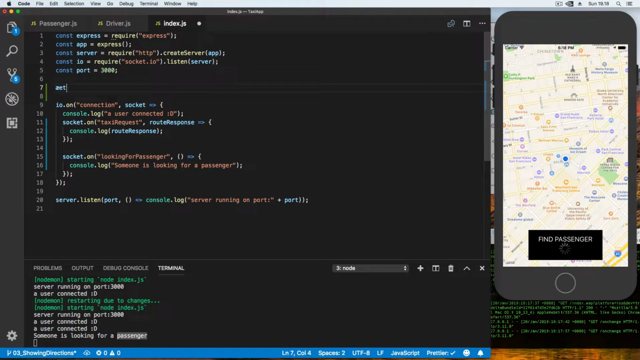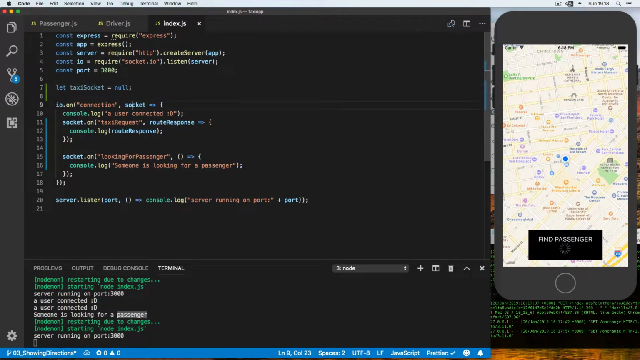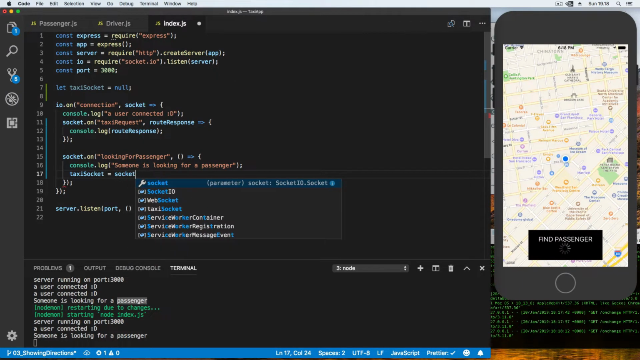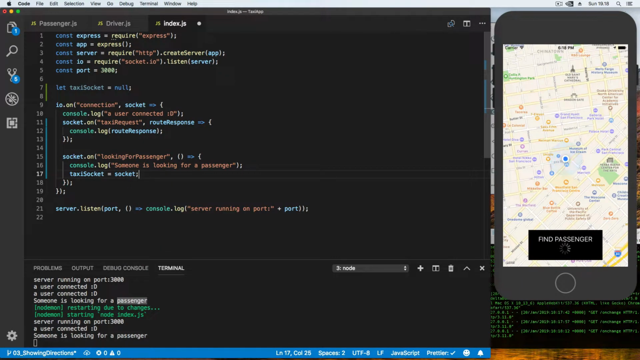So let's save the taxi socket, we'll call it that. I'll set it to be null up here. And here in looking for passenger, we're going to define the taxi socket to be the socket that just sent us the request.